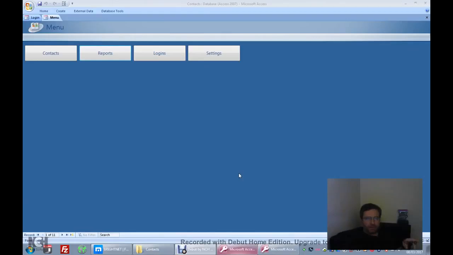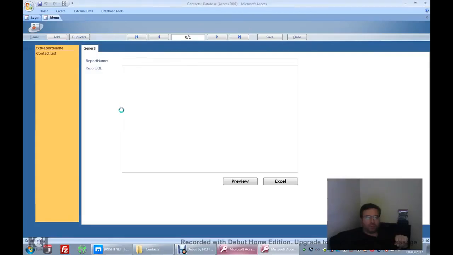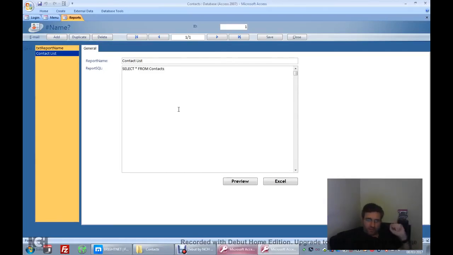Okay, so the next thing to show you is the reports page. So what I've done here is in my menu I've got a reports button that launches a form which I copied from the contacts form, and you can build up a number of reports here. I've done the first one here called contact list. It uses a bit of SQL, structured query language. You can grab this SQL, by the way, from the Access Query Designer if you're familiar with creating queries, dragging in tables and setting the criteria. Once you've done that, you can click on the SQL code, grab it and paste it here.